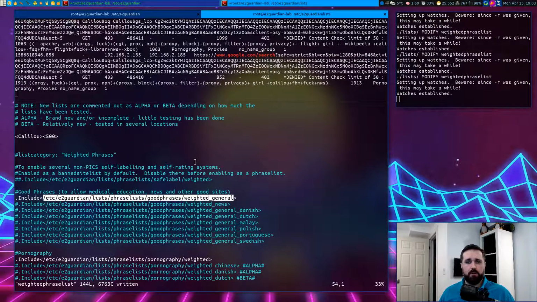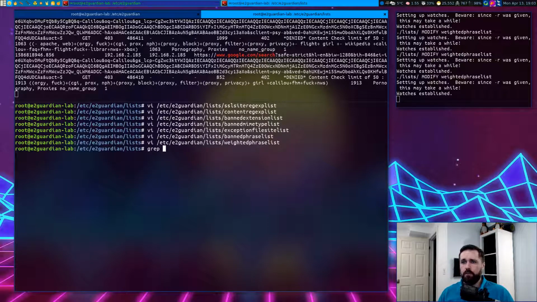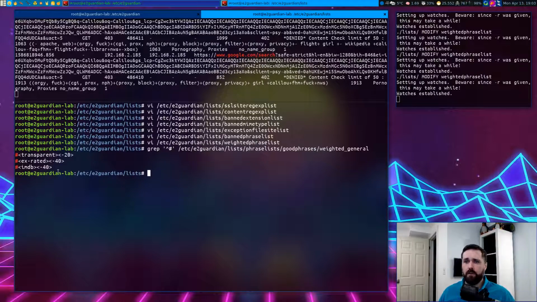Probably in most cases, the default should be fine. I did do a few changes to mine that I'll highlight for you though, just so you're aware. So if I just grep for any lines that start with a comment in that file, you can see I commented out a couple of them: transparent, X-rated, and IMDb. I found that these were influencing the search results, so I was getting a bit too much, and so I commented those out.